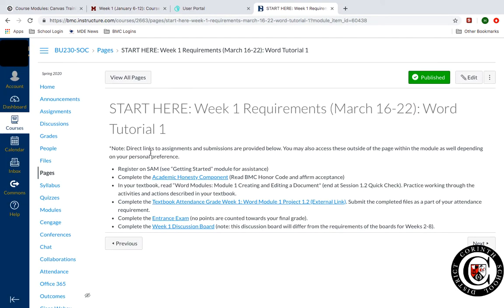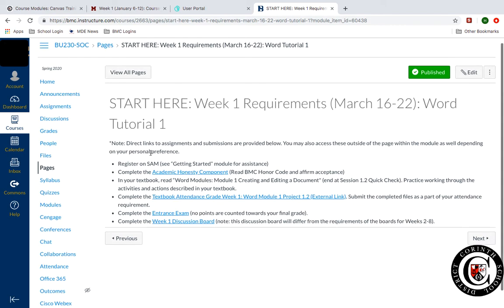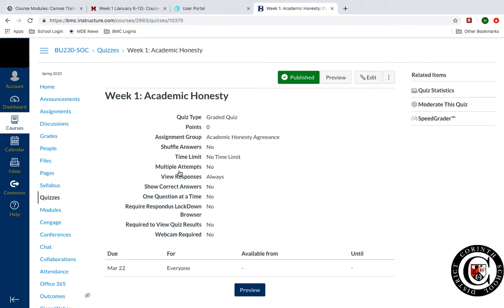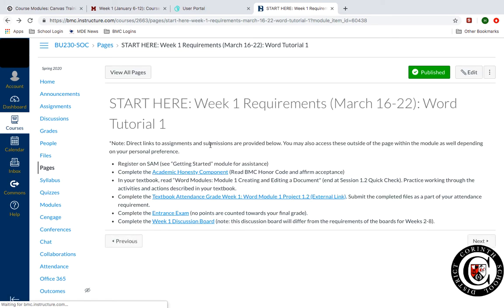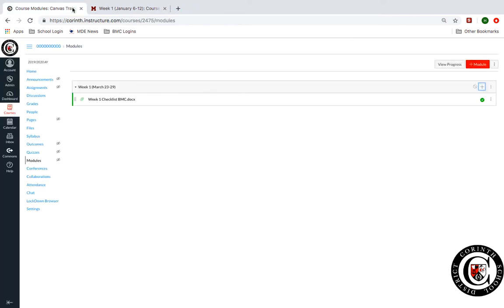Another checklist option is where you create a page and you just post your instructions with direct links. So here I have created an academic honesty component, which is just a quiz. And if they clicked on that link, it would take them directly to the academic honesty quiz that they need to complete. So you can create your course in whatever format that you would like. I would be more than happy to help you with however you want to design your class and to help you think about adding content.